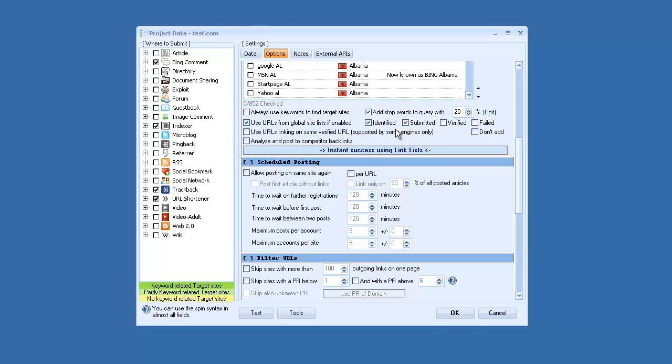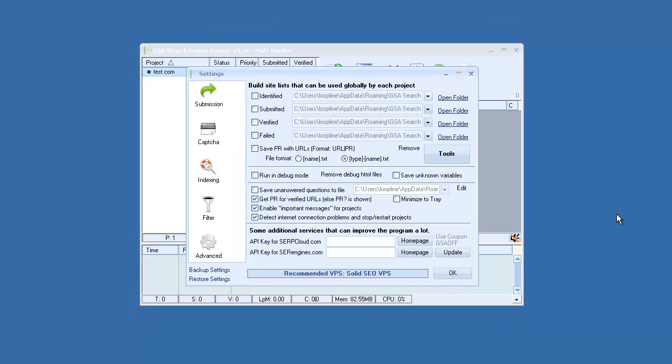So I'm going to choose identified, and let's say I wanted to use both identified and the verified, just like I set it up originally, then I would choose both of these. If I had a project where I only wanted to use the identified list, obviously I'm only going to check that. If I had a project where I only wanted to use the verified list, obviously I'm only going to check that. And then, of course, you have to actually set up that identified folder.